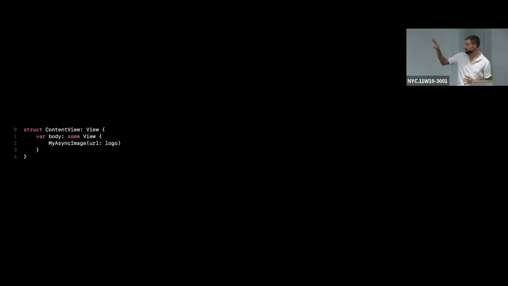So this is what we had before, just a single image. And I'm going to add a state property. Initially, it'll be true, just to flip between two images. And then I'm going to wrap my image in a VStack, and I'm going to add a button that toggles this state property. And depending on the condition, we either show a logo or a photo. So let's see if this works.